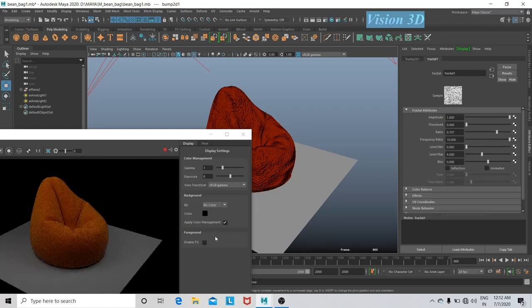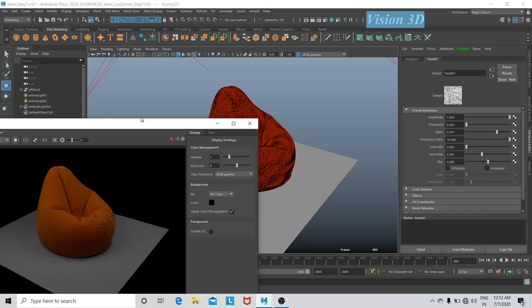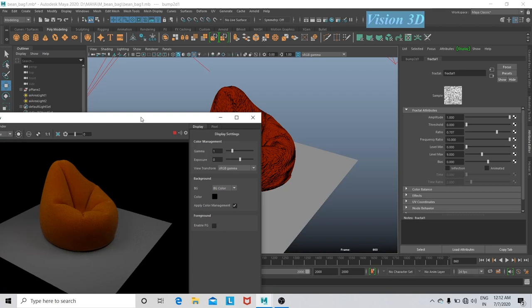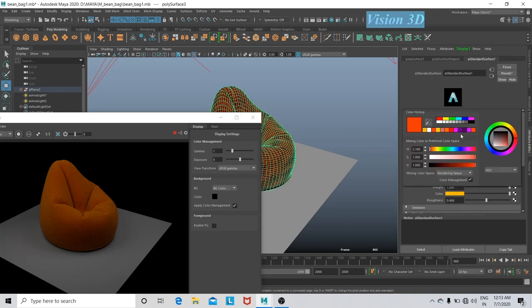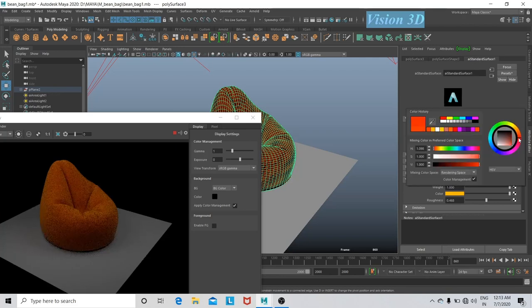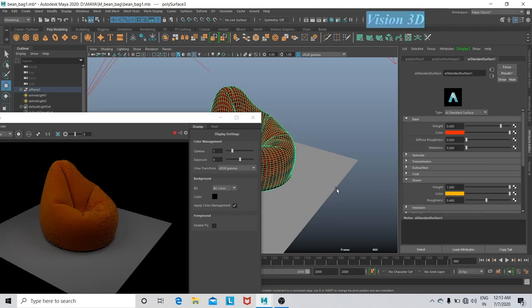In fractal, I am making the frequency ratio to 10. Play with these values to get better result.